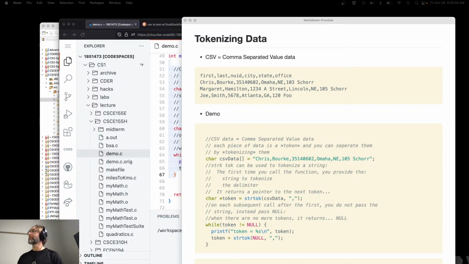Continue where we left off last time. We were talking about tokenizing data. And again, one of the common data interchange formats is CSV, comma separated value. If you had a CSV file on your machine and you double clicked it, likely it would open up in Excel.